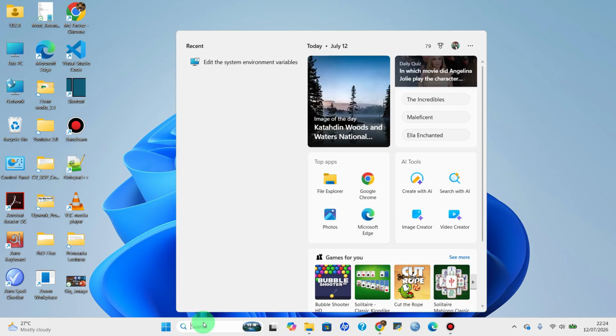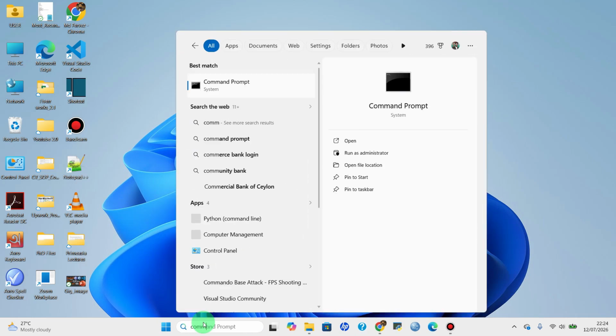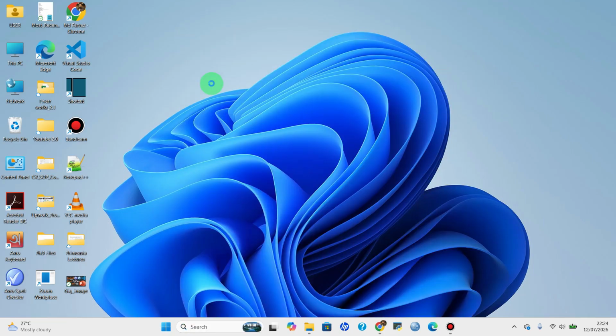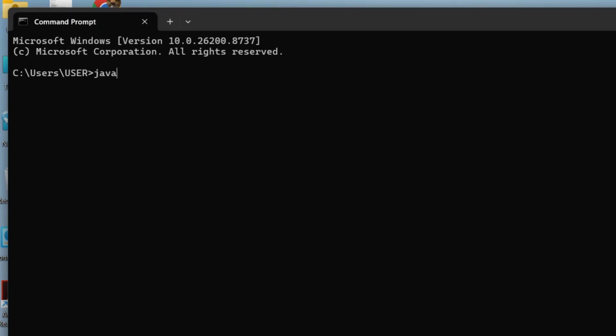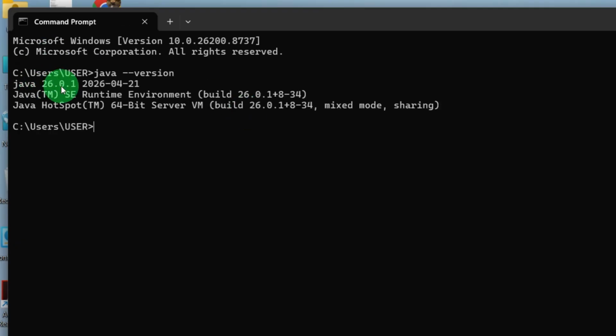So we'll go to our command prompt, here it is, and then we'll type java space dash dash version and press enter. So we can see that Java 26.0.1 has been successfully installed in this state. So this is how you can easily install Java programming language on Windows 11.